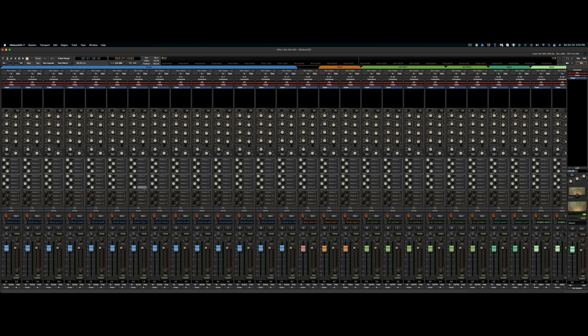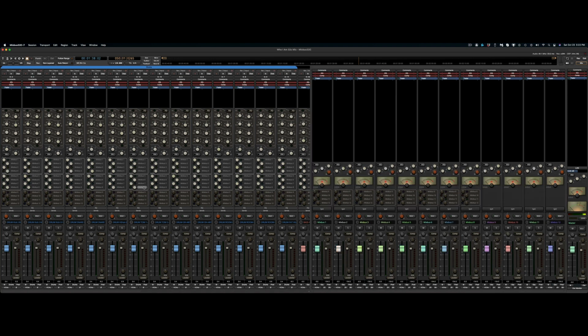And here is what the buses look like. We have 1 through 12, and there is a matrix mix, which allows you to send 1 through 8 to the last 9 through 12 mixed buses.